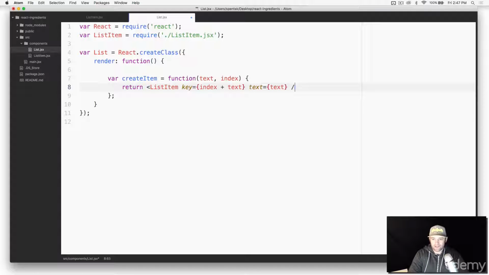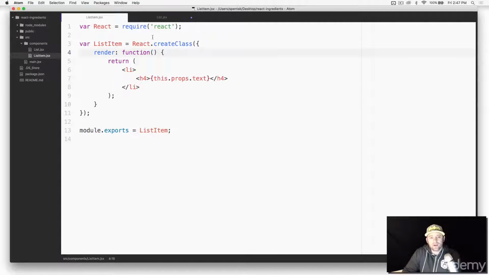All right, let's talk about this here. So we've created a function that is going to take a text input and an index, and then what we're going to do is pass down to our list item a unique key, and we're going to pass down the property text. Now, when you see this key equals and this text equals, these are the properties. Okay, so in our list item, when you see this.props, this is where they're coming from. So if you're wondering, how do I get properties or how is it passed down to this item?